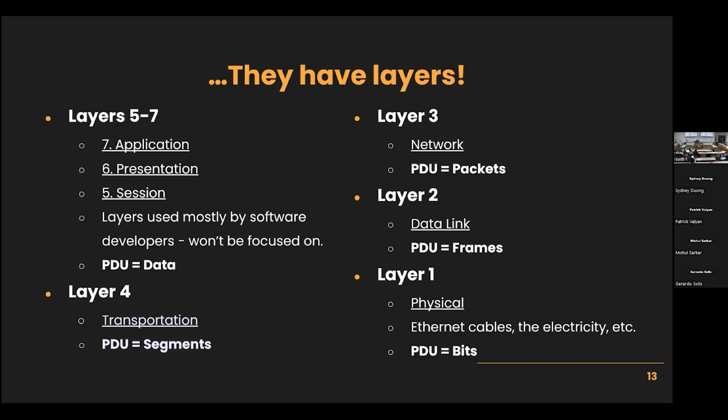As you see, there are a lot of different layer combinations. In this one, for example, I split it up 4, then 5 through 7. And that basically is how it's presented to the end user. So you have the application, presentation, and session. And like I said earlier, those are the layers mostly used by software developers. So for this particular presentation, we're not going to really look at them all that much.